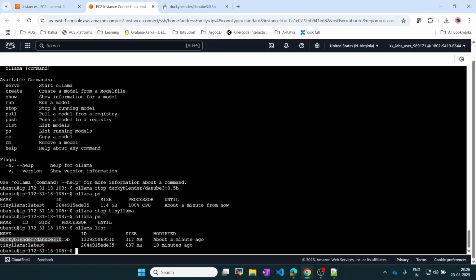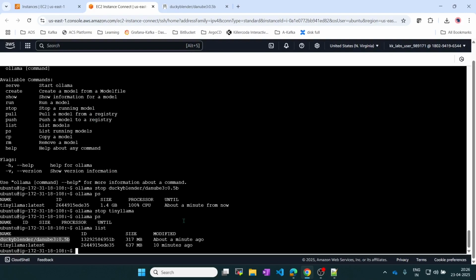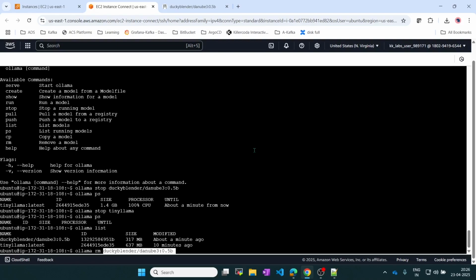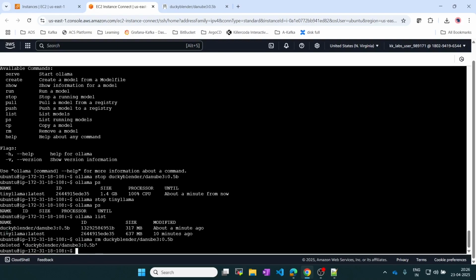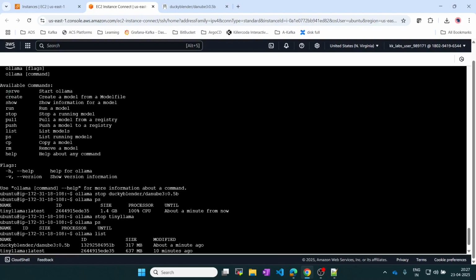To remove this one, like we use Docker RM, right? Similarly, we have to use OLLAMA RM. OLLAMA RM, enter. So we removed this one, right? Now we will have only one. See, we have only one. So we have these commands: create, show, run, stop, pull, push, list, ps, cp, rm, help.